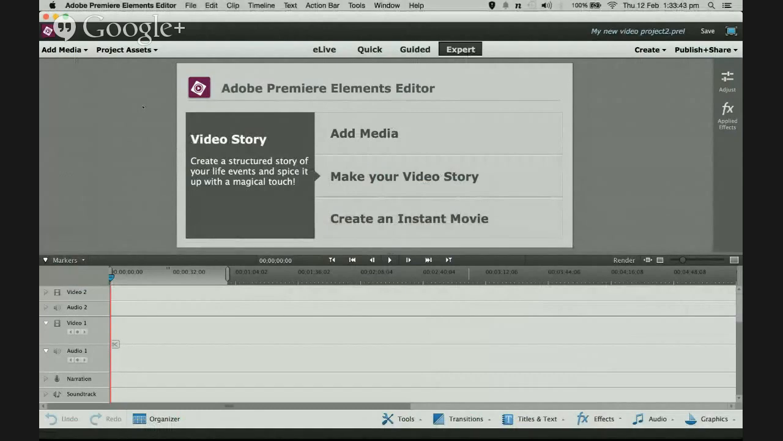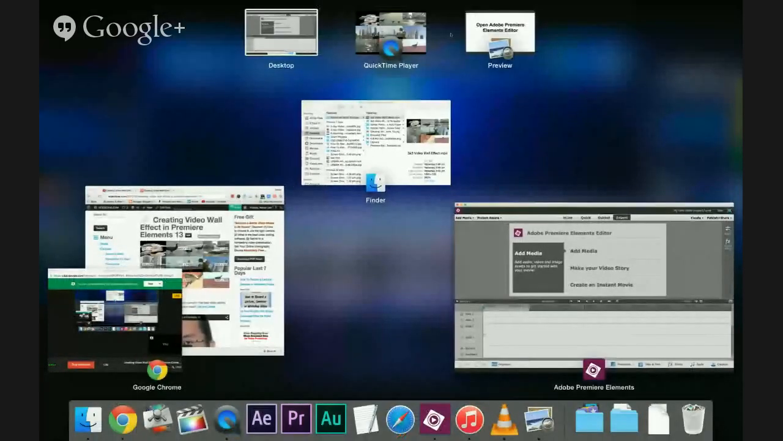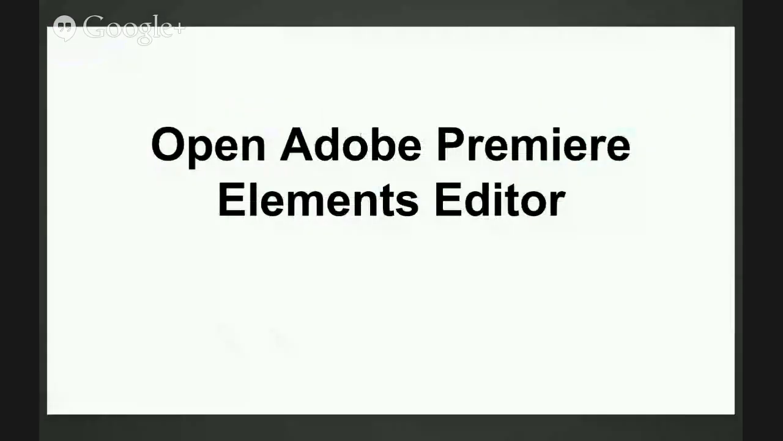I'll go straight into making that video wall, all right? So once in a while, I'll toggle between the PowerPoint slides and the Premiere Elements Editor so that you know what's happening. Okay, so we have opened the Elements Editor now.